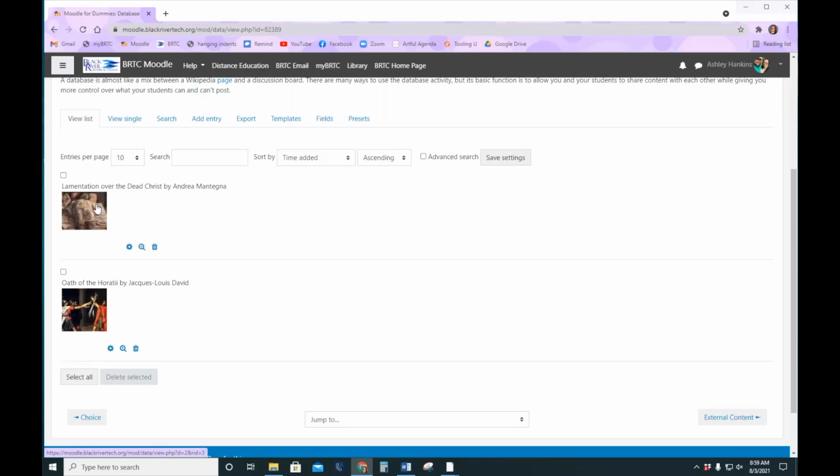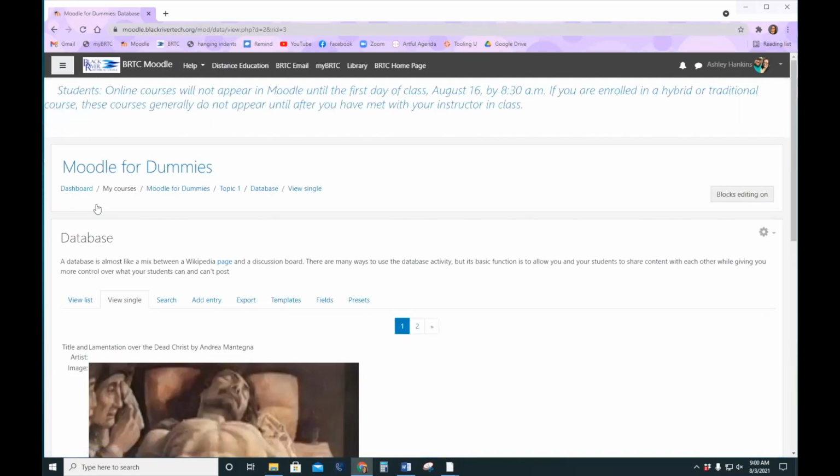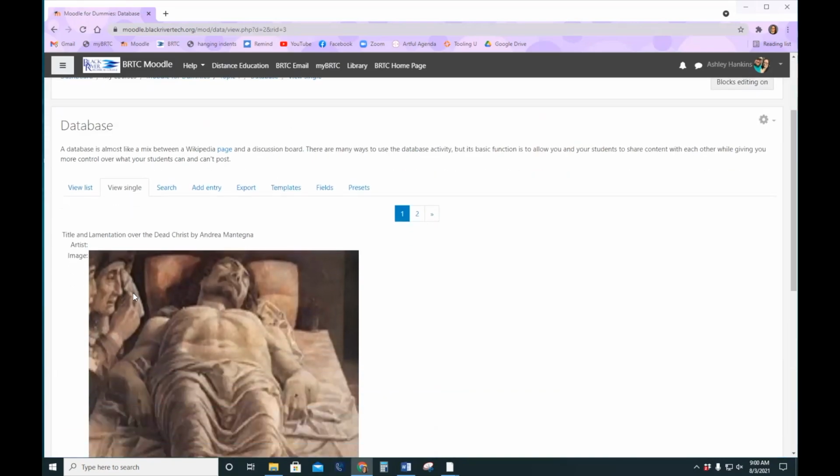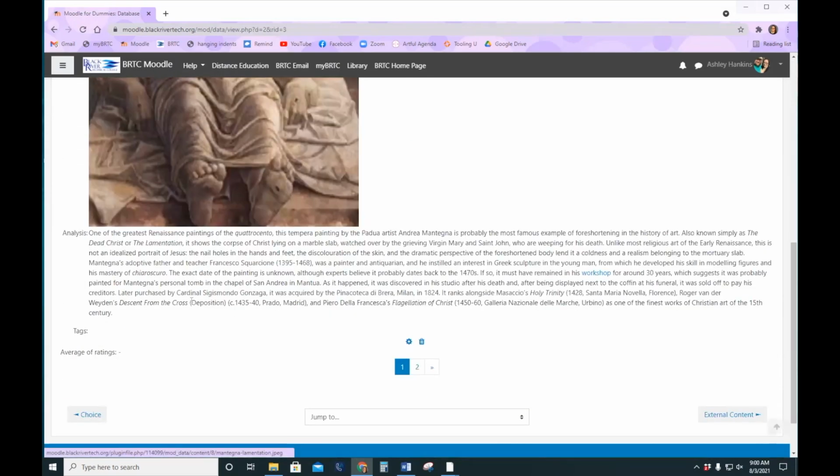You also on the database can provide a template for your students for what you want their post to look like. So in this one, I created a template that has them give the title and artist, and then an image of the work of art, and then they are supposed to provide an analysis. So on the list view, you can't see the analysis, but when you click on the item, it goes to the single view, and you can see the title, the image, and then the analysis.